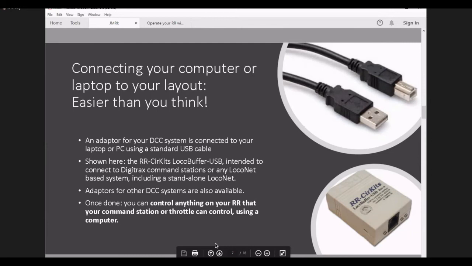But you're saying, okay, so what? I got this stupid computer. I got this layout, but how do I actually hook it? How do I hook the computer to the layout? I mean, I'm not an electrical engineer. I don't want to jack with that. Well, it's not that hard.